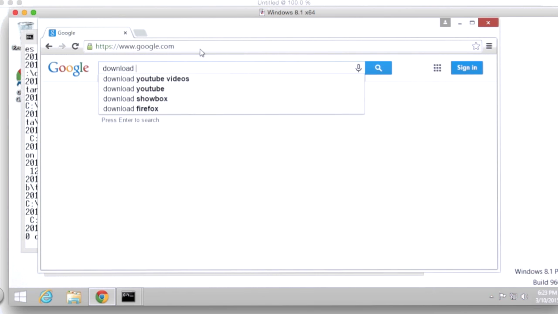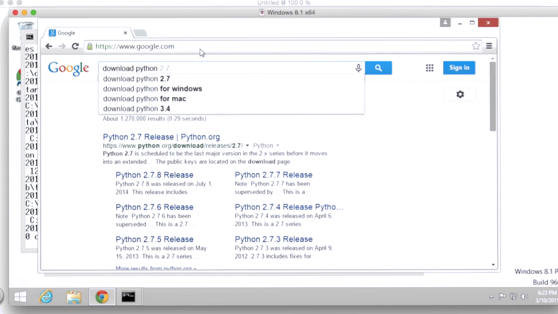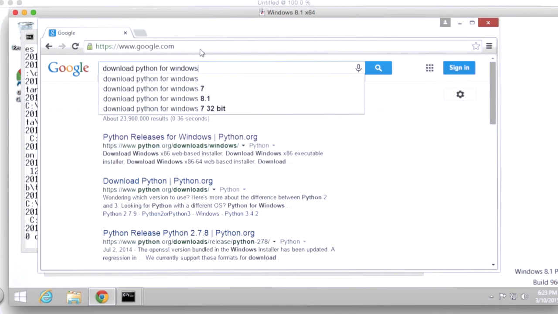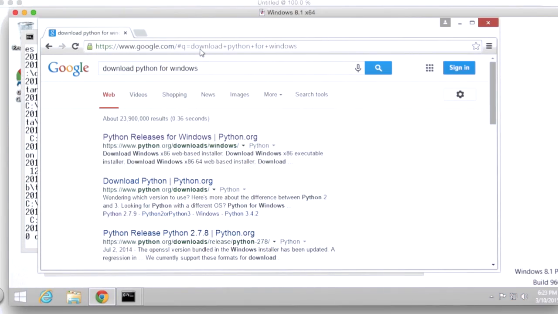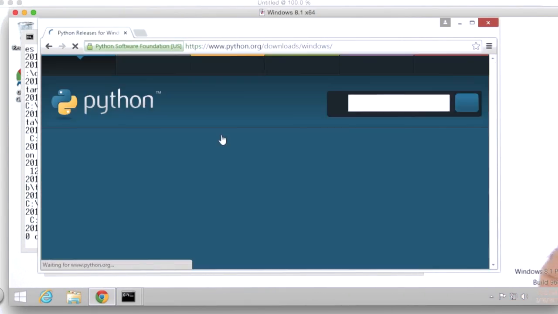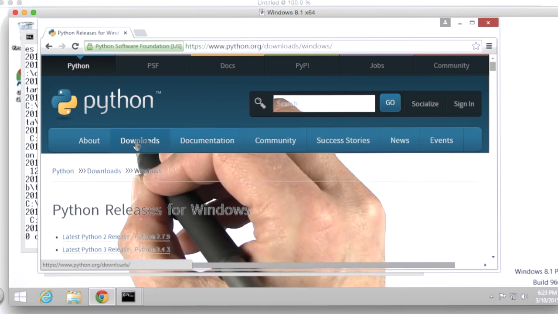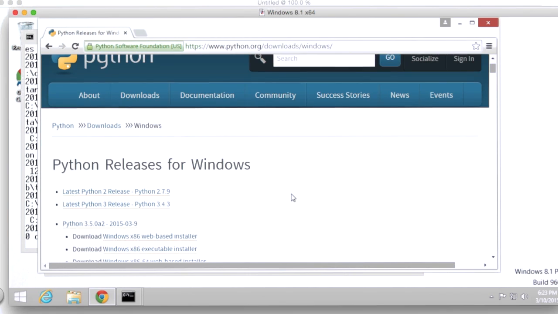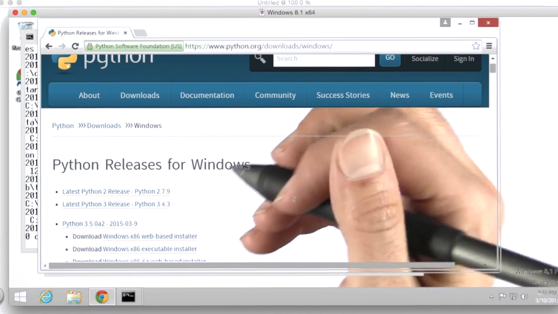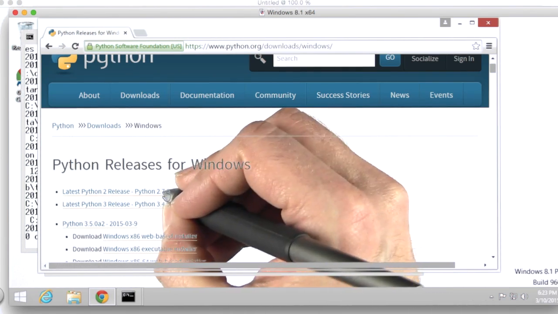I'm in Google, and I'm going to type download Python for Windows. And when I do that, the first URL is Python releases for Windows, python.org. And then it looks like the first download link is what I need, but I'm just going to scroll down for a second. And it's Python 2.7.9. We're not going to use the Python 3 series for this course.